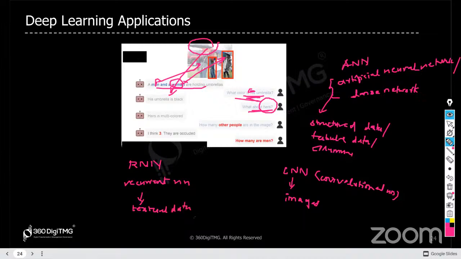So these are the namings present that you have to keep an idea about. So artificial neural network is there. It is also called as dense network. It is preferred when you have structured data. Structured data means columnar data or tabular data. So when you have images, you will prefer CNN, which is convolutional neural network. When you have textual data, you will prefer RNN, which is recurrent neural network.